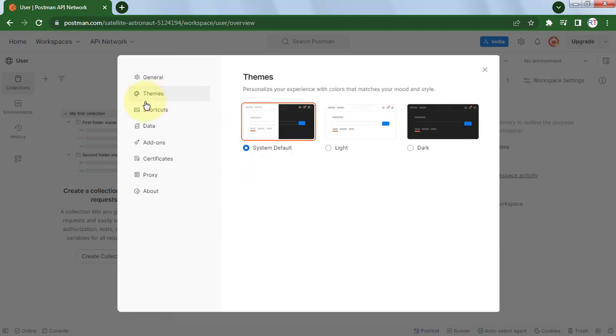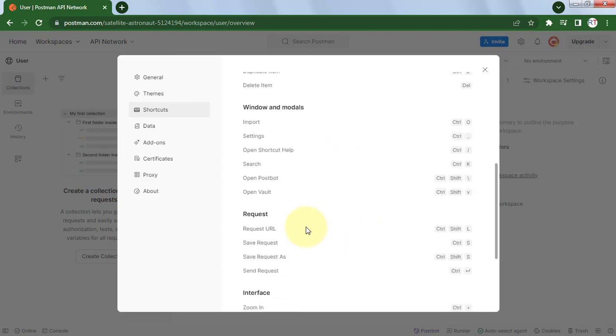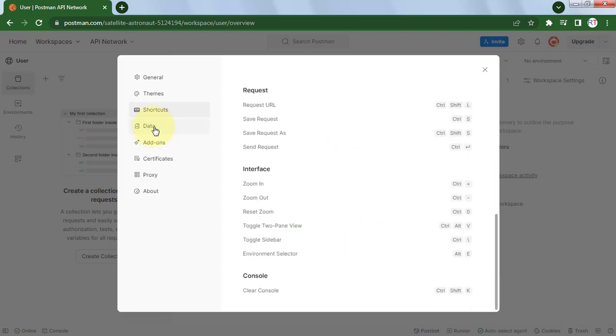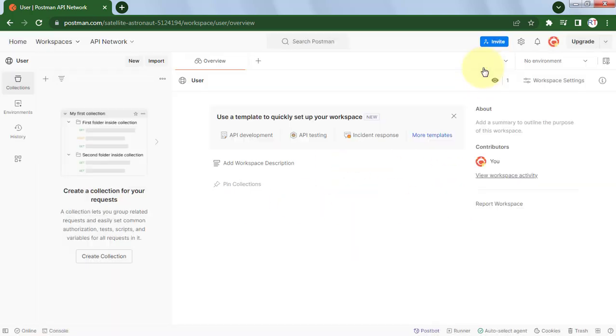So here under the theme section we can select the system default, or we can make it lighter theme, we can make it dark theme. And here we have all the shortcuts that we can use. And then we have the data, we have add-on, certificate, proxy, and we can have about the Postman. So these are all the settings.